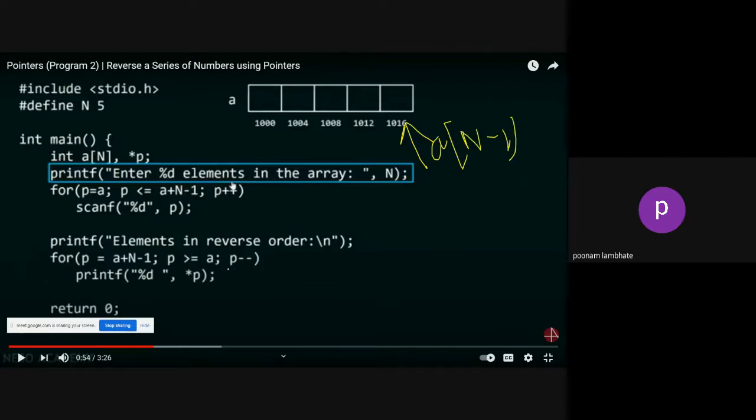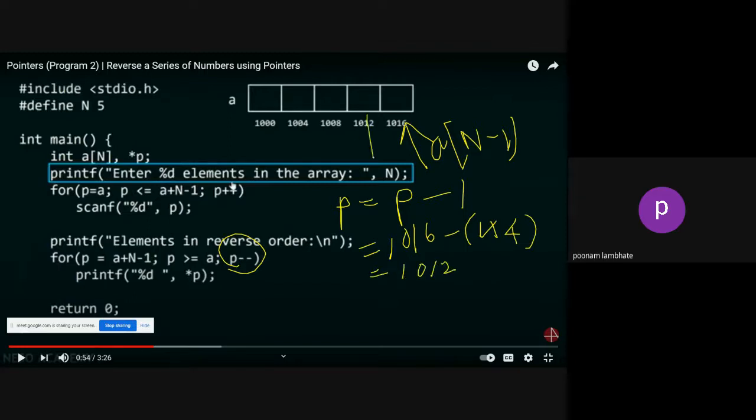Now we'll decrement the pointer, p minus minus, which is nothing but p is equal to p minus 1. Initially the value of p is 1016. Whenever you do minus or plus, minus 1 means minus 1 into the size of the data type of the array, that is int, which is 4. So 1016 minus 4 means 1012. Now p is pointing to the second last element's position, 1012.